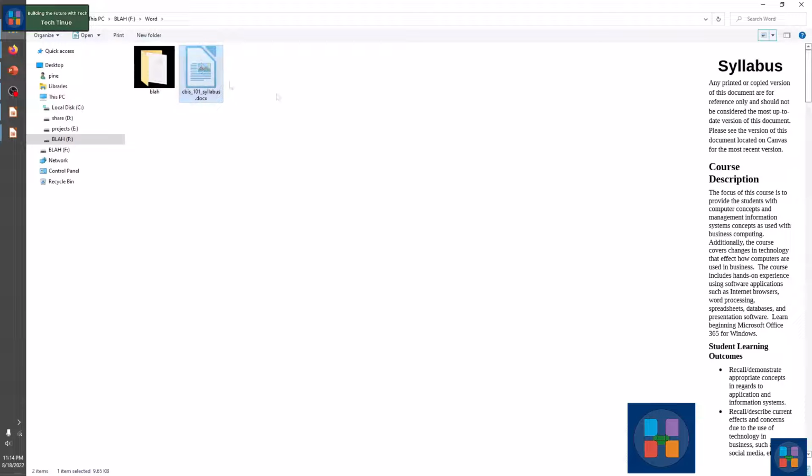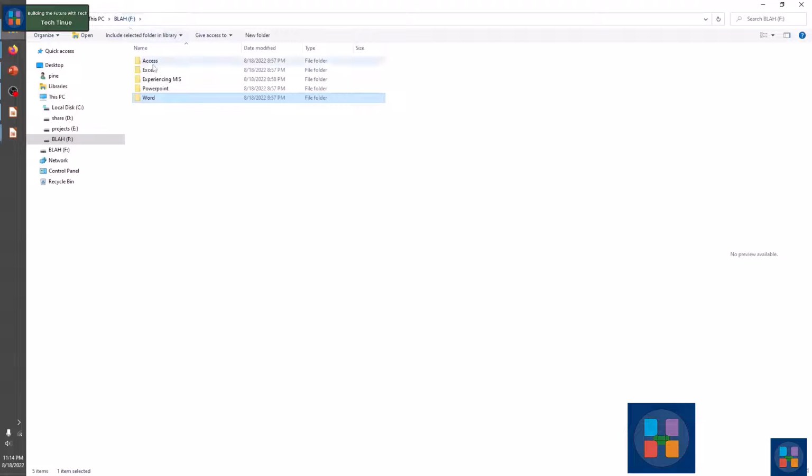You can see that the icon is a little bit grayed out, and it has a gray highlight over it when I don't have my mouse over it. This is Windows Explorer telling me that it is ready to cut this file. It is ready to move it to wherever I paste it. So now I'm going to go back to blah, and then go to Experiencing MIS.